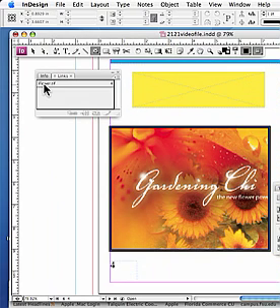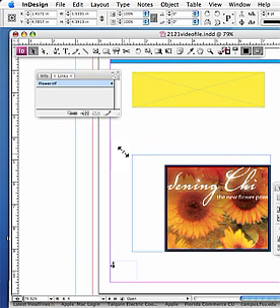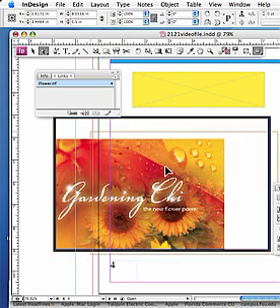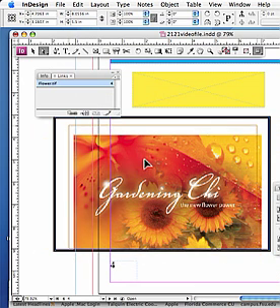Now that we have our image, I want to talk about manipulating the images within the boxes. Once again, the box can be controlled separately with the black arrow, like so, and the image inside the box is separate. With the white arrow, you see I've got my little grabber hand, and I can move the image around separate from the box.